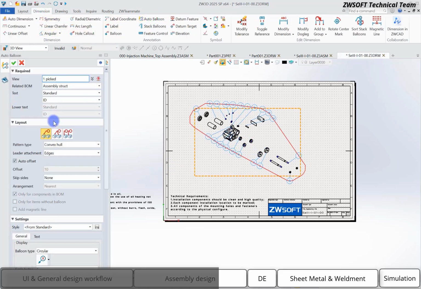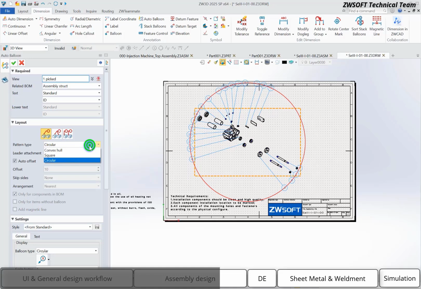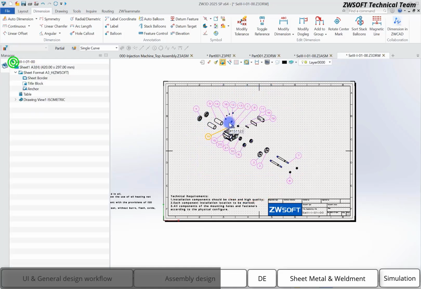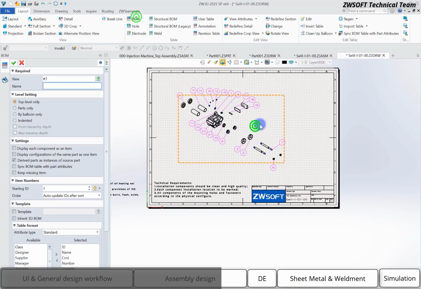You can see it's automatic, and you can even choose, like you can make the balloon square or circular, just for better visual effect. Here we can use the normal one. Okay, and also the BOM.